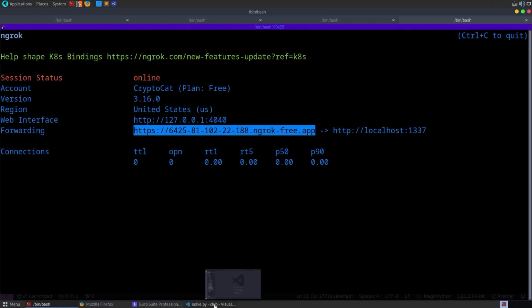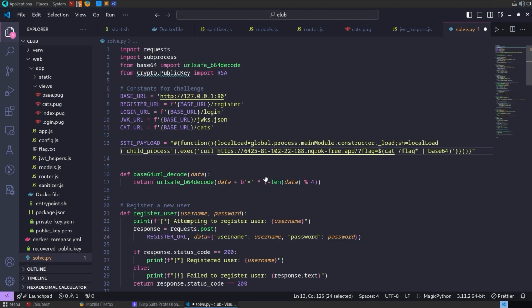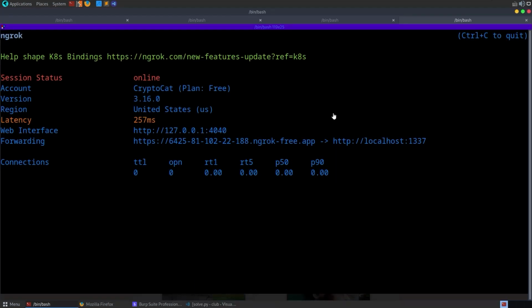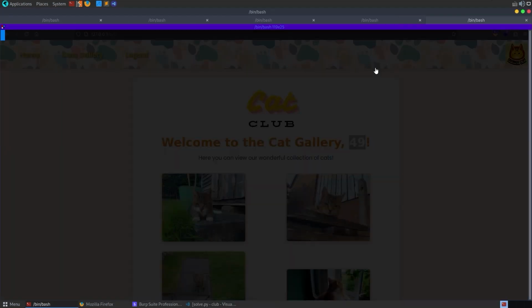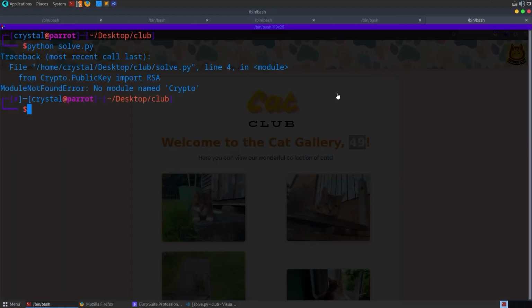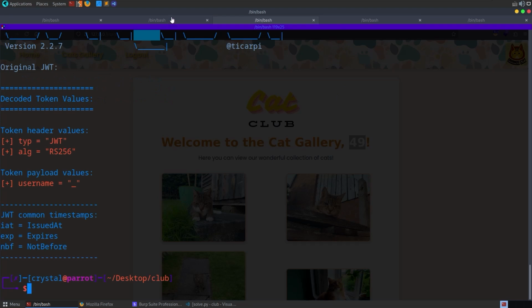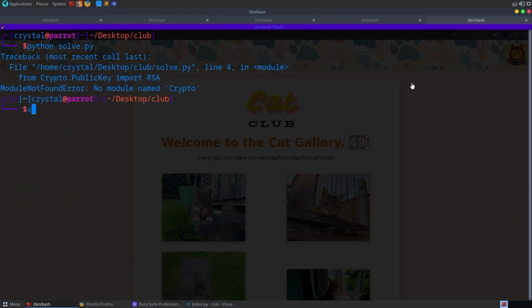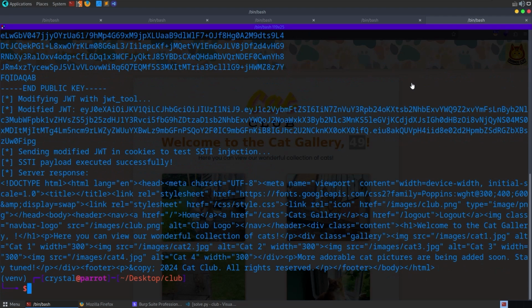So if I now go here and change this, paste that in, and let us now run the solve script again. Oh, I need to be in this virtual environment. Okay. I don't know if this is going to work. Let me see. All right, let's try it. Solve. Done. All right, looking good.